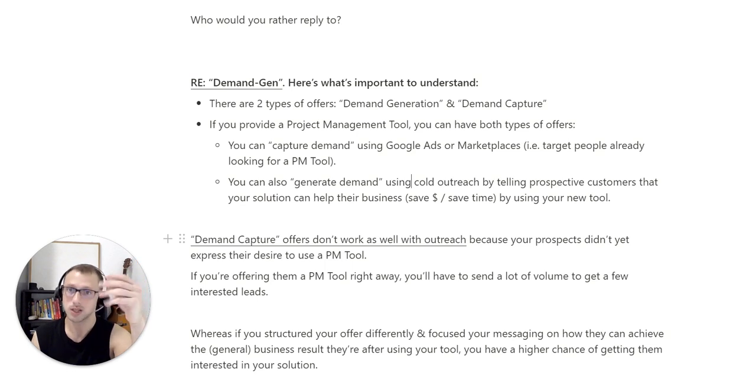So the first one can be the demand capture, which we're all used to. You can just capture demand by leveraging Google Ads, marketplaces, targeting people who already are looking for a project management tool. That's the first option. The second option is you can also generate demand with cold outreach, with cold email campaigns, by telling prospective customers that your solution can help their business save money or save time by using your new tool.